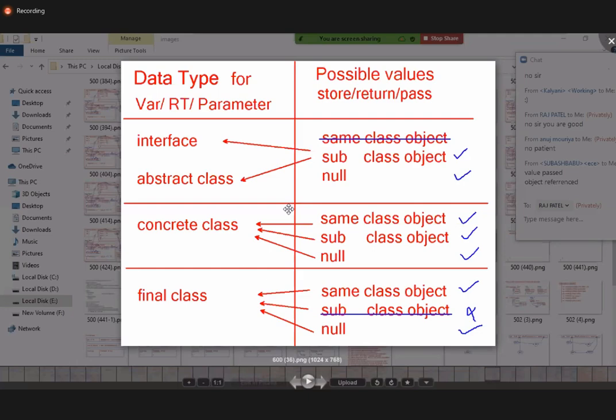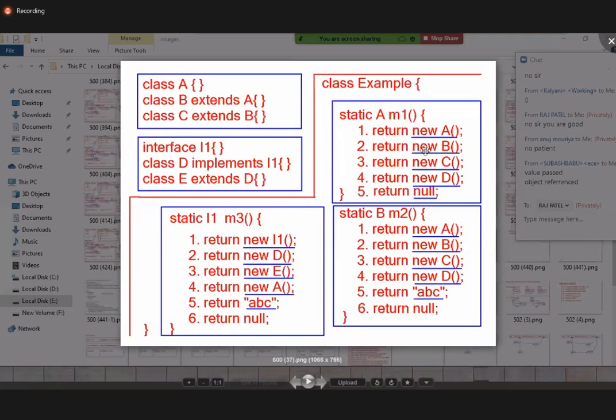If a method return type is A, what possible values can we return? If the method return type is B, what possible values can we return? If the method return type is an interface, what possible values can we return? Interface object we cannot create. Here we can create a D object and return D, create an E object and return E, but we cannot return an A object. We can create a string object, but we cannot return it because the return type is an interface. These are not subclasses. And null, you can return.